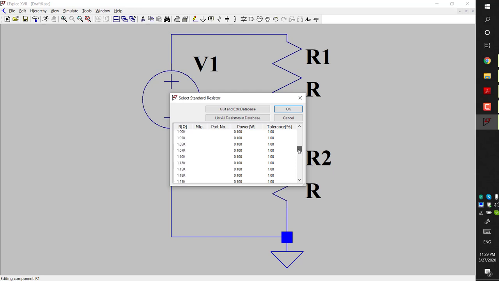If I want a resistance value of, let's say, 1 kilo ohm, I'm going to click over here. So I've selected the value of resistance as 1 kilo ohm. It has a power rating of 100 milliwatt. It has a tolerance of 1%. What does that mean? If I have a resistance value of about 1000 ohm, 1% tolerance indicates the resistance value can vary by 1% of 1000.